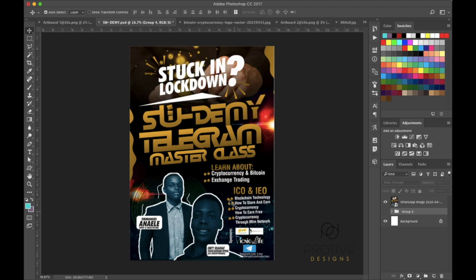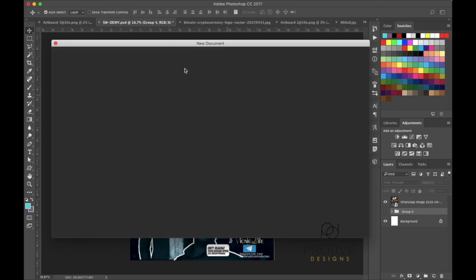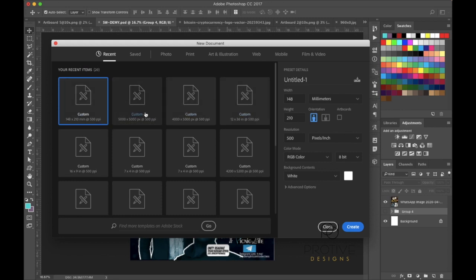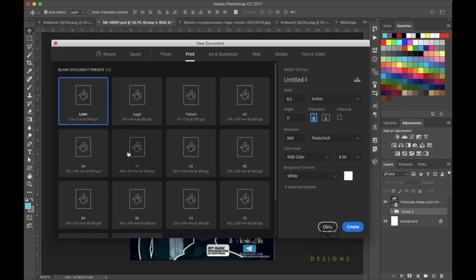So let's proceed over to the design and let's get working. Firstly on Photoshop, you can just go to File, New to create a new document. This is an A5 size, so we'll just do New. Obviously you see I have a whole lot of items here from the recent sizes I've worked with. You might not see this depending on how many you have worked with before. So we are working on a print and we are working on A5. They have defaults here, we're just going to select that.